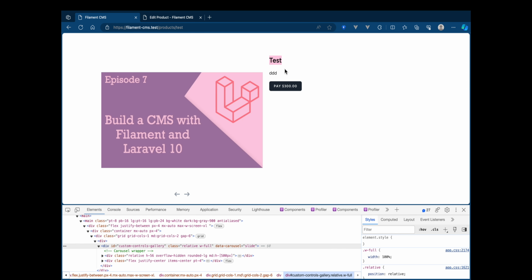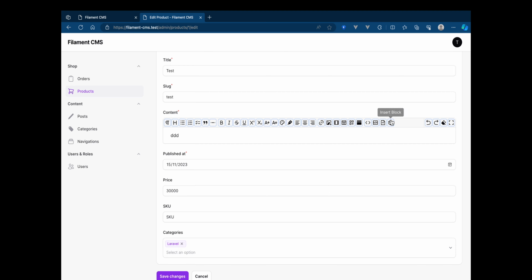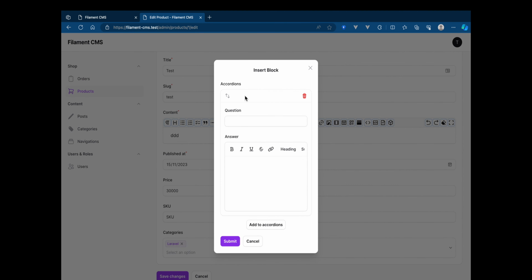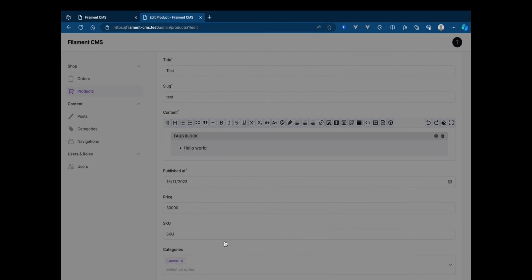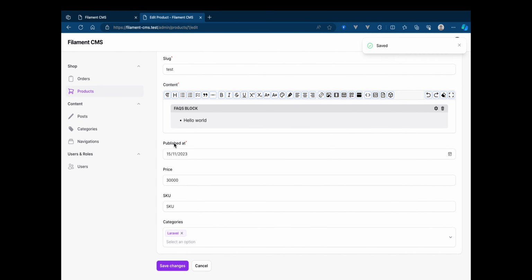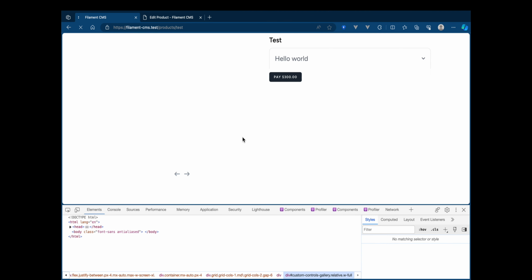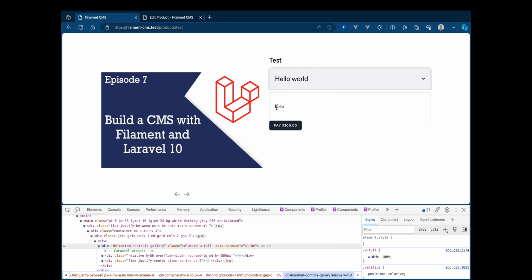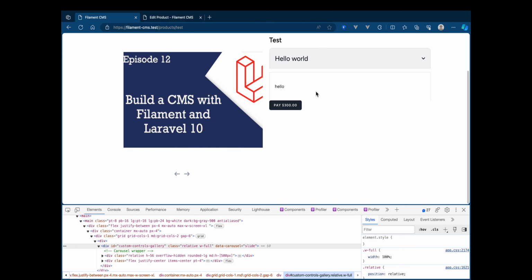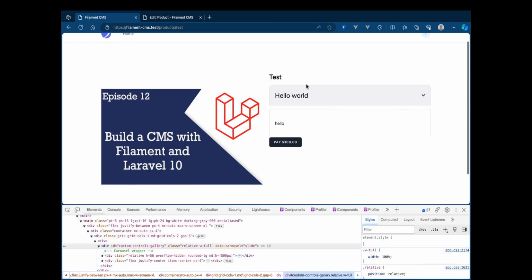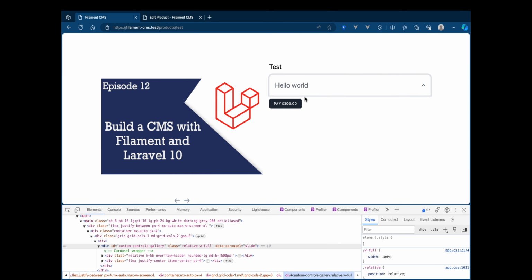And obviously you may add in an FAQ if you fancy. So you could just go ahead and add in hello world, hello, and then just click submit, save it. And as you see, we now have a FAQ section as well. So you could really customize this a lot. You could even add in the pay button yourself and the carousel if you wanted to. You have full customization power. So I'll leave you to customize it.